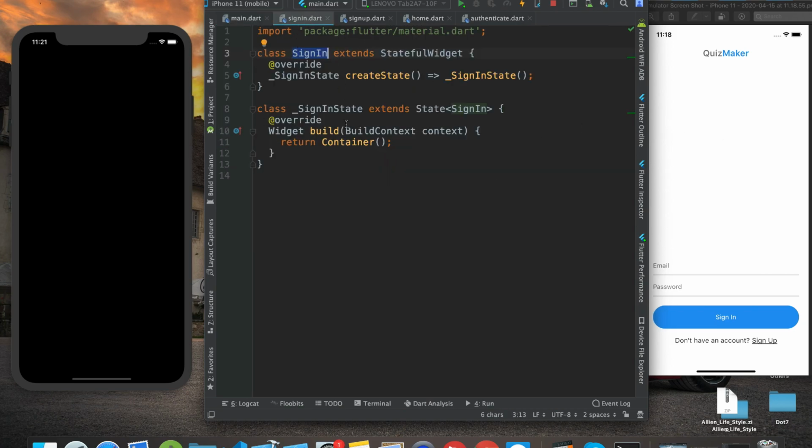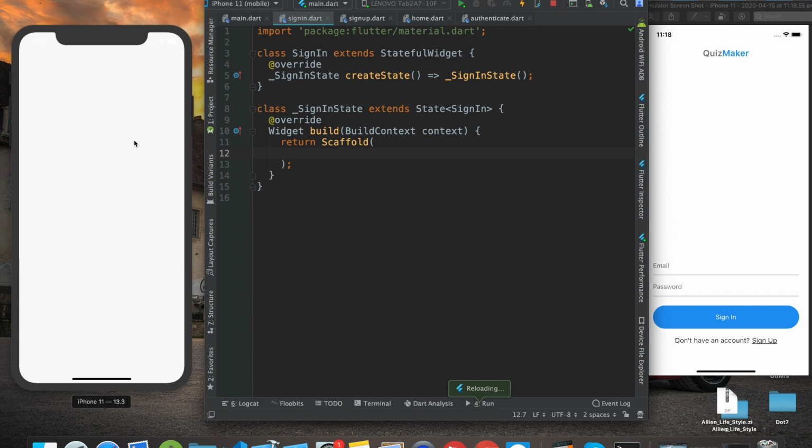We will go ahead in our sign in and change our container to Scaffold. What is a scaffold? A scaffold is used to utilize all the different material widgets which are available for us, be that an app bar, a floating action button, and much more. So even just by creating a scaffold, you will be able to see that we have a white screen. But the one thing you can notice is our battery, signal and time are lost because they are also white and things of that nature.